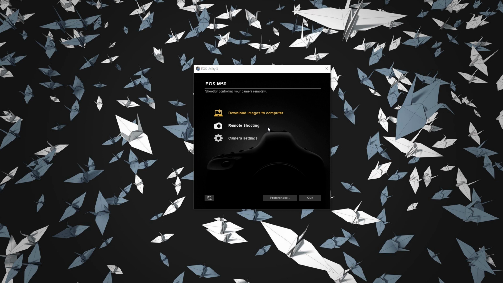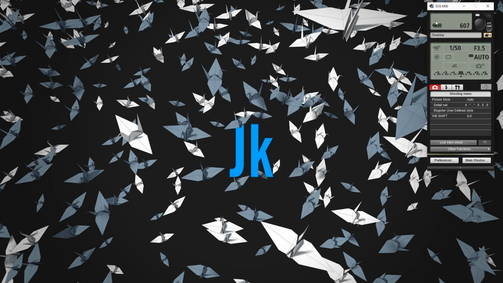I found out in the manual of EOS Utility 3 that the M5 is not compatible with the remote shooting feature. So let me show you what remote shooting is like. If I click on that, you will see that my window for changing the shutter speed and aperture for the camera is all here, and I can change ISO as well. I can also go through other features such as autofocus and manual focus, and there are some other features available along with exposure dials.